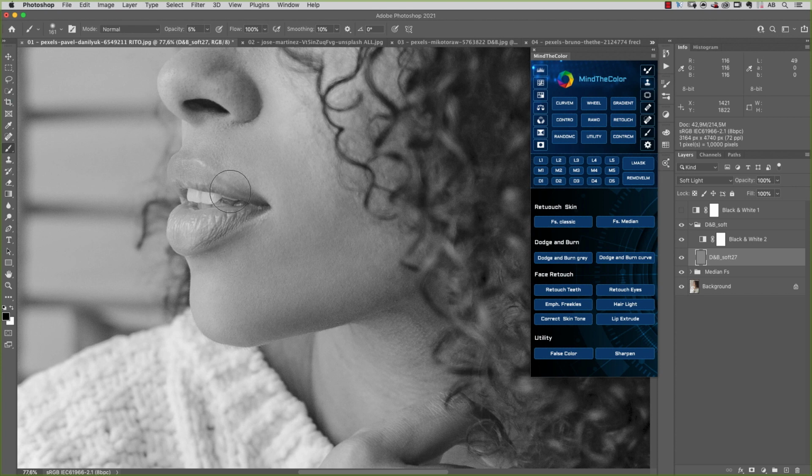Something around 5%, and also a very low flow. And I can start to lighten or darken the areas I need with black or white. Here I'm gonna paint with a white brush just to brighten this area of the skin, maybe this area.